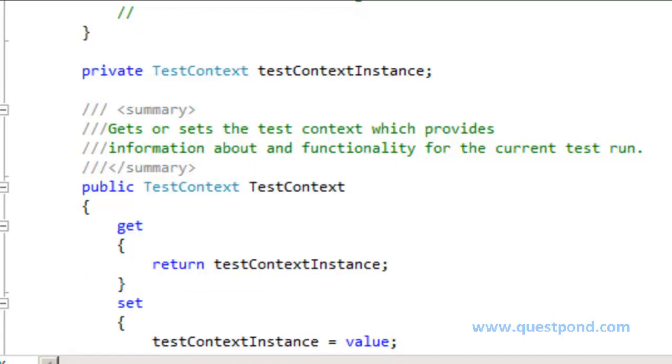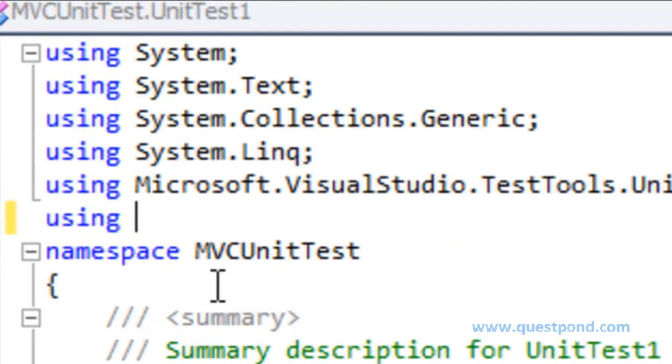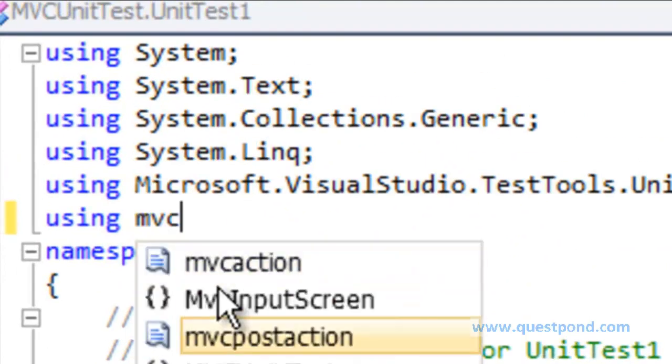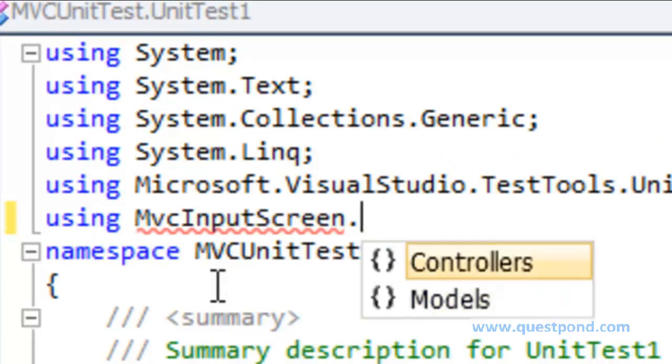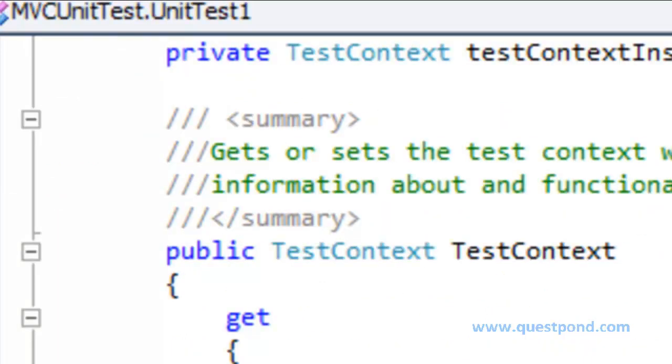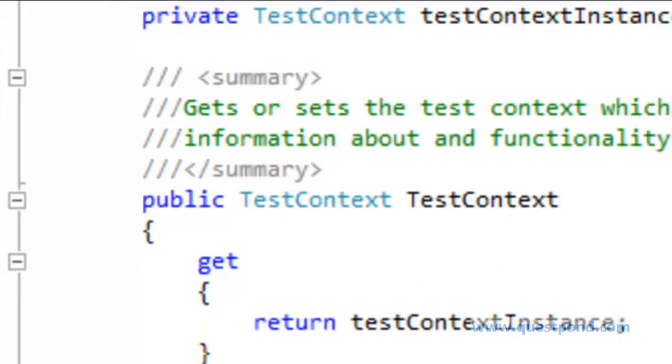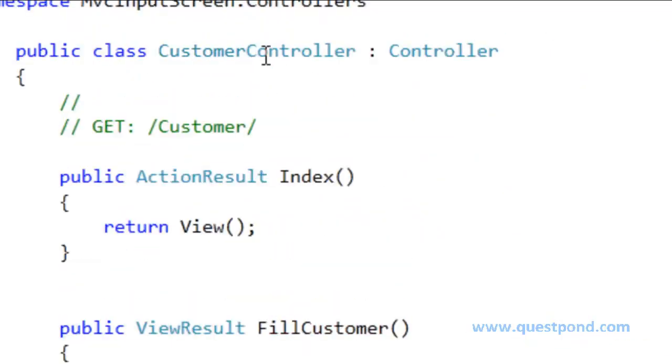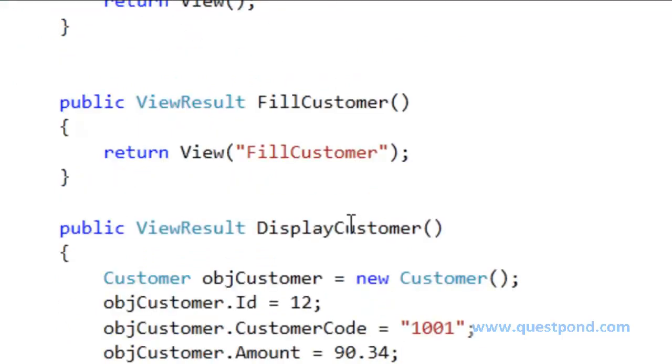So the first thing is I have to go and add the namespace here. So MVC input screen dot controllers, right? Okay, and now the controller class here is nothing but our customer controller. So let's go ahead and create the object of customer controller and invoke the display customer function.